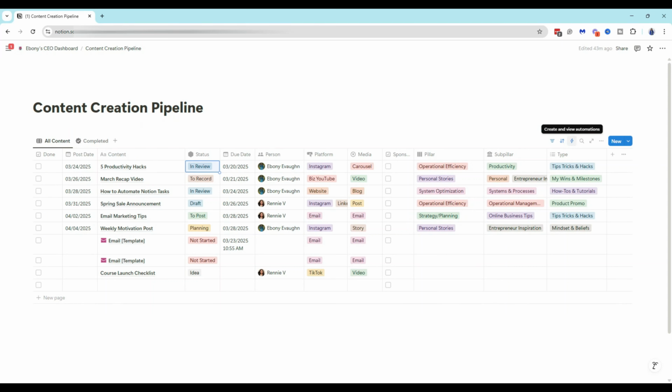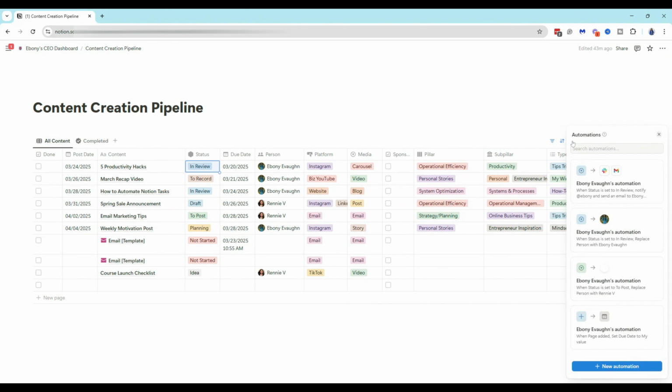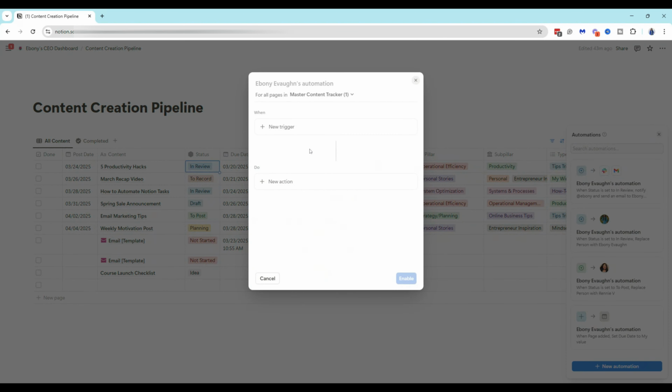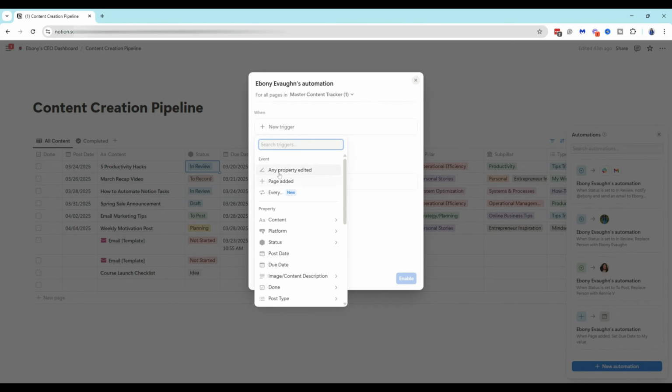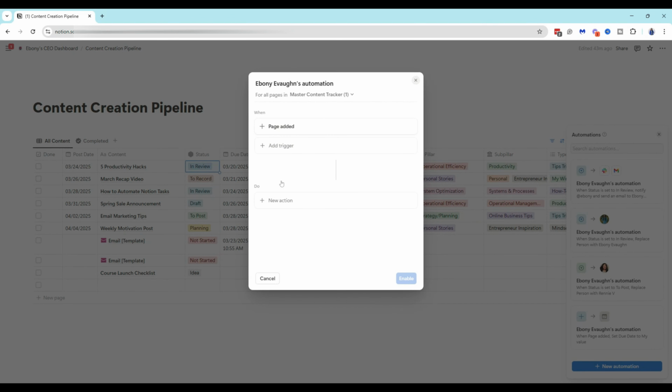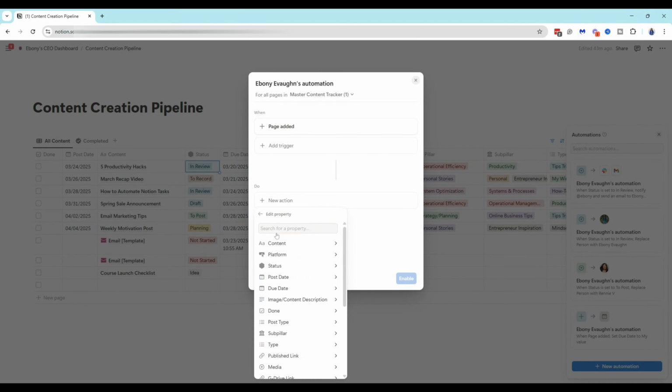So in order to add default task properties, what you want to do is go back to our little handy dandy lightning bolt, create and add automation. We're going to click new automation. This part of the process should be down packed by now. And so what we want to do is add our trigger. Our trigger is going to be when a new page is added. So we're going to add our action, which is going to be to edit properties.